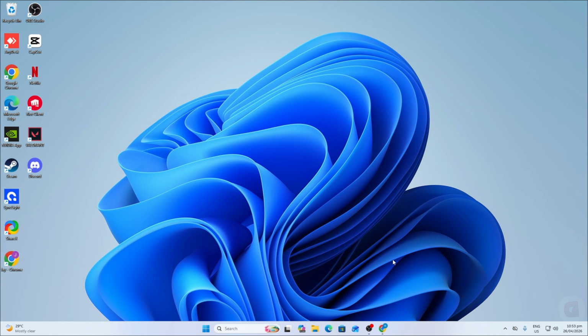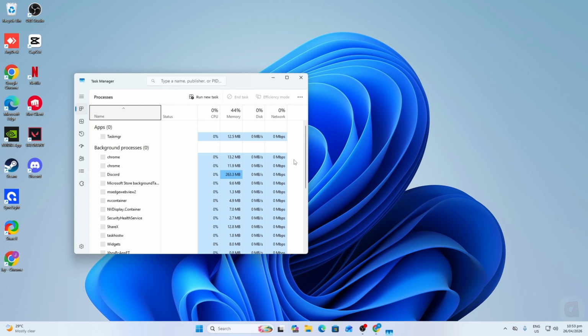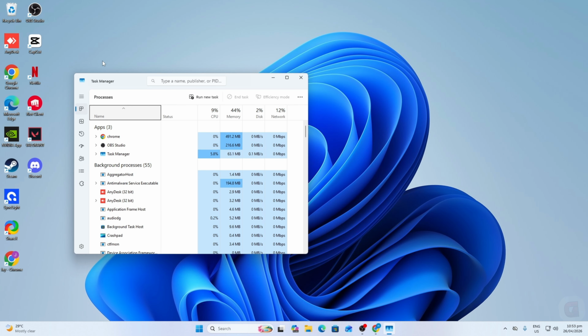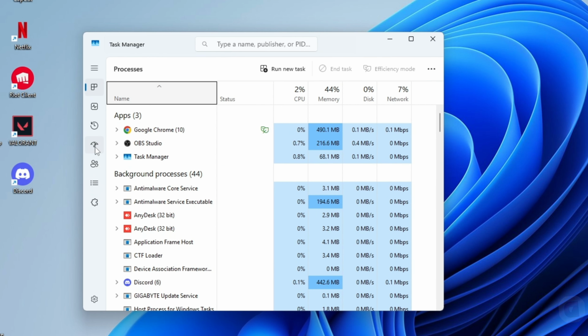So for the first step, I want you to right-click your Windows taskbar and then go to Task Manager. And once you're here on the Task Manager, next, I want you to go to the Startup Apps section.